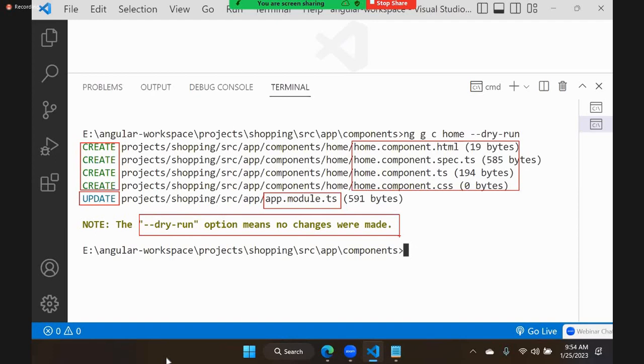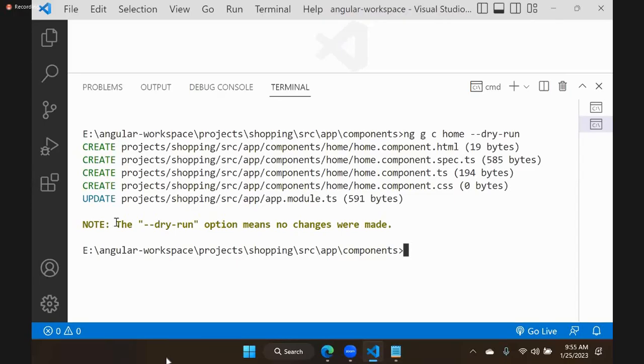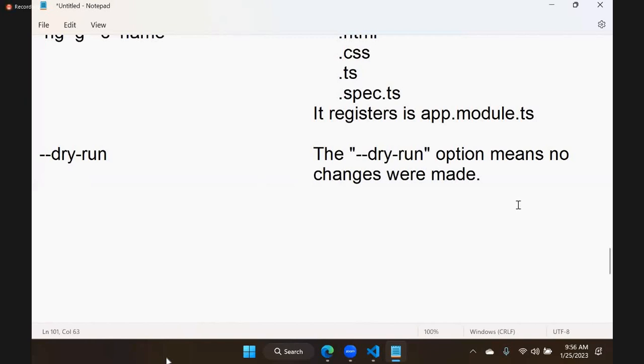Okay. Now in this, what happened? It is generating how many files? Dry run is nothing but a trial, right? Dry run is a trial. Dry run means no changes were made. This I will give, okay? The dry run option means no changes were made. That is the meaning of dry run. It is just a trial actually. But see, how many files are created? No, I want only the inline technique.